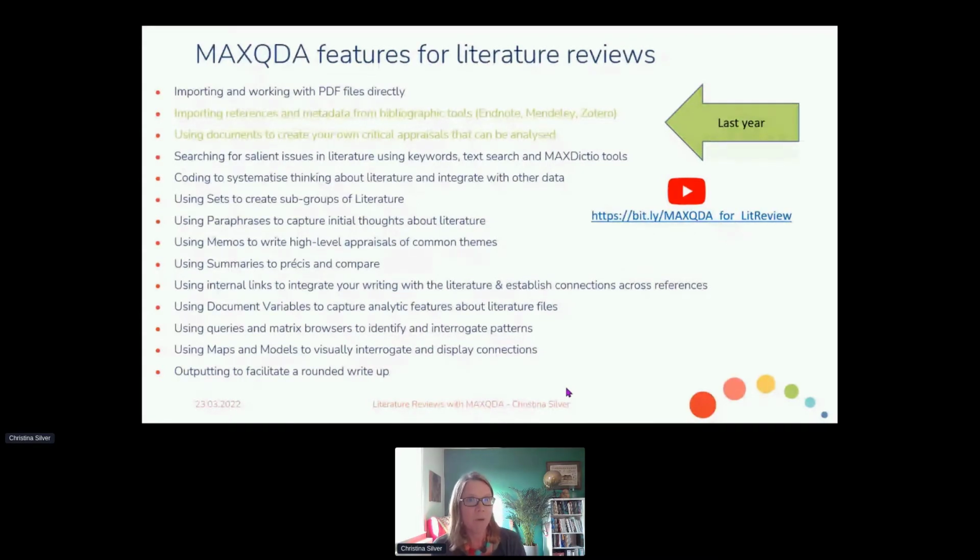Why are there so many? Because literature reviewing is a form of qualitative data analysis. So you can argue that most of the features that MAXQDA provides to us can be used for literature reviewing. But there are, of course, some which are specifically designed for working with literature.